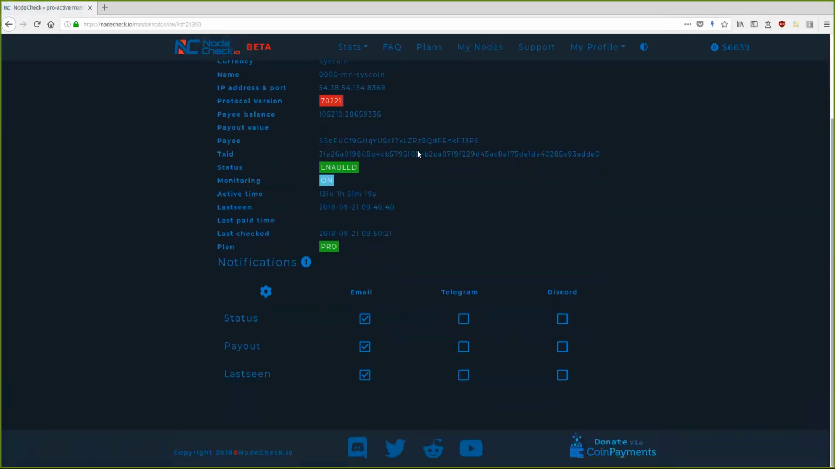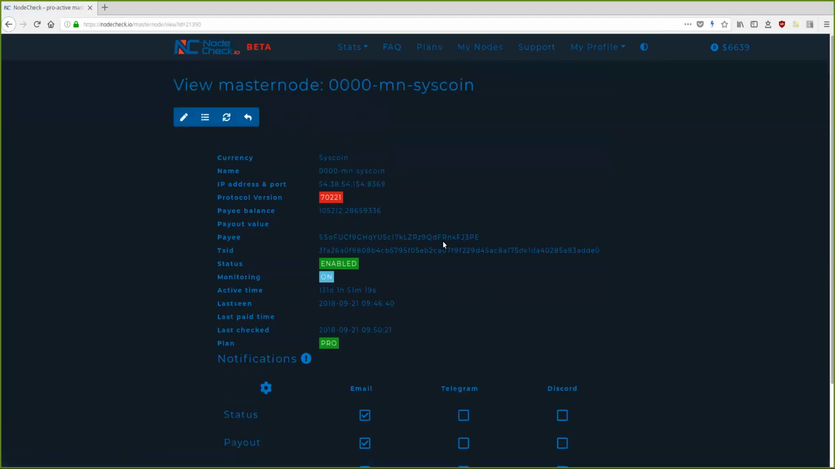It's already detected my TX ID, so that's the one I was talking about. That's the one you don't need to worry about right now, but you'll know that from when you were configuring your node and sending the coins, that was the address that you sent the coins to start the node. Okay, and you can see now it's enabled, its monitoring is on, and how long my node's been active for, so you can see 131 days, so quite a long time, and pro. So we've got all the options there turned on.